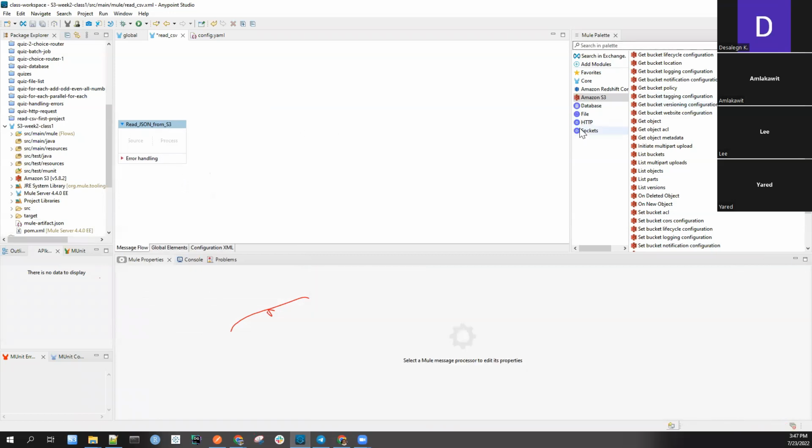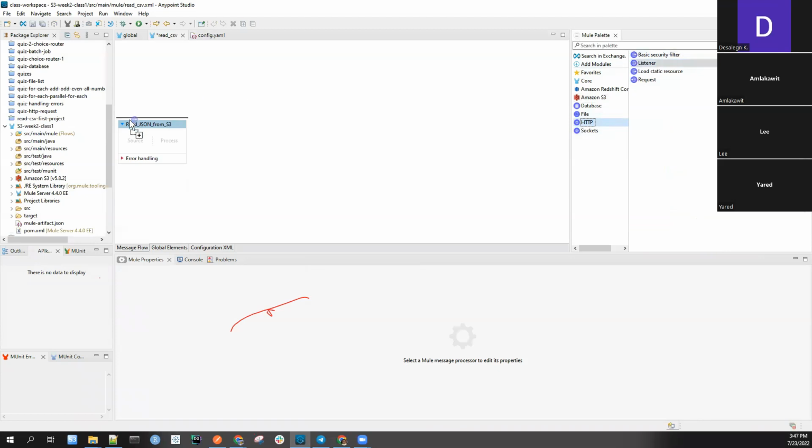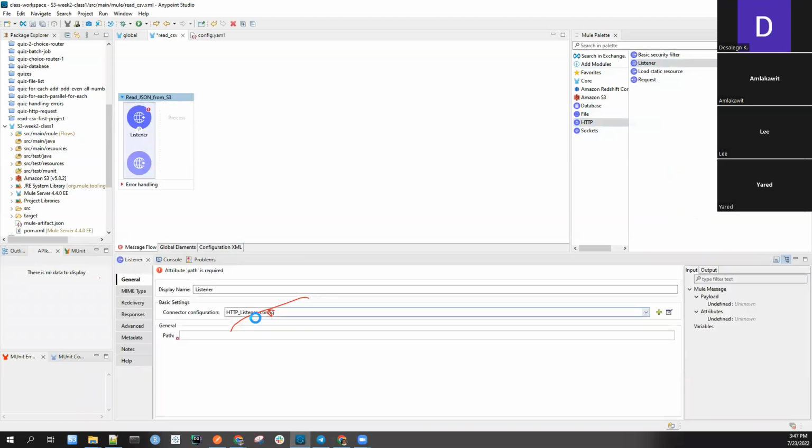So first thing, from the HTTP listener, let's add a listener. Drag and drop as usual. How do I do this read line? Don't know what it is. Okay. So the path I will call it get data.